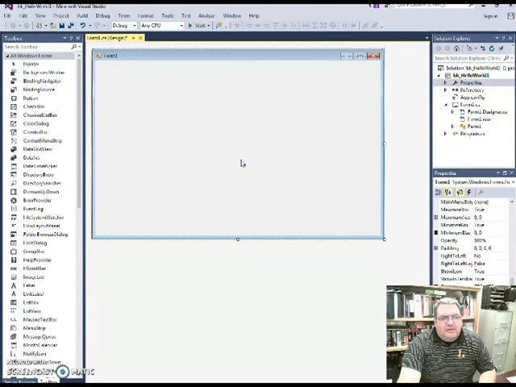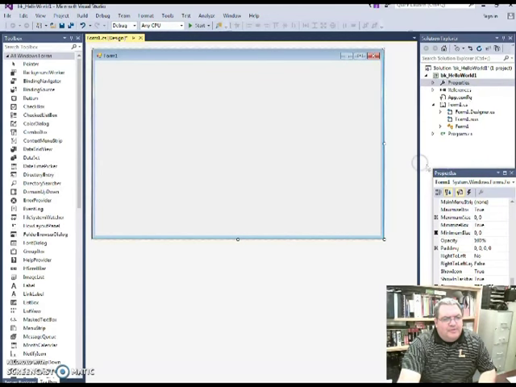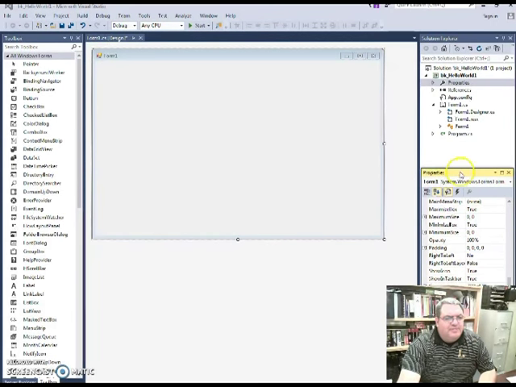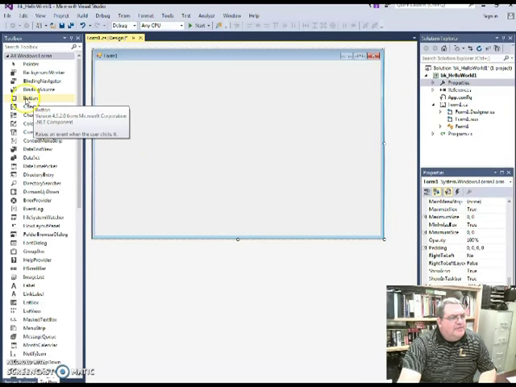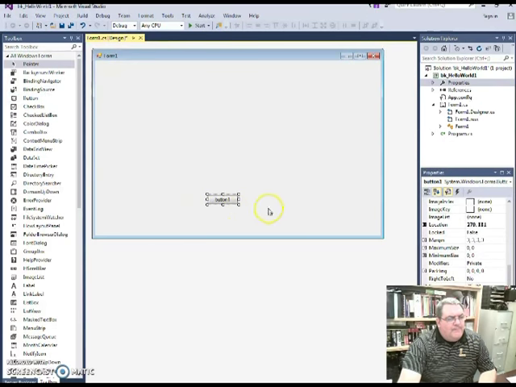Now, for the program we're going to create, we want to have a button that's going to display Hello World when we click on it. So to create a button, over here on the left-hand side, I'm going to click on the button to highlight it. And once it's highlighted, if I move anywhere over here and click, there it goes. It just created the button for you inside our form.